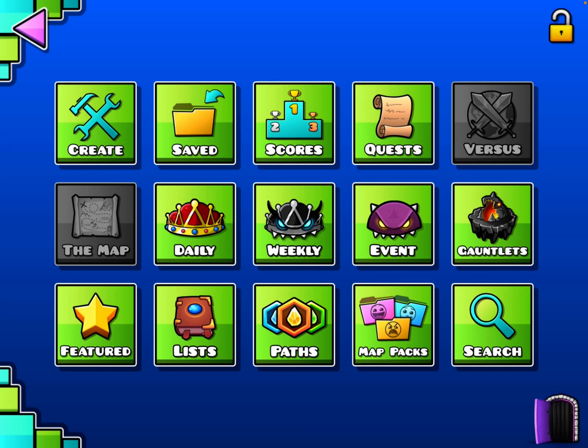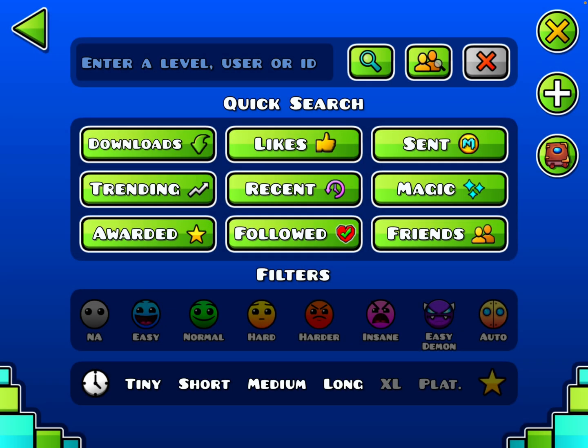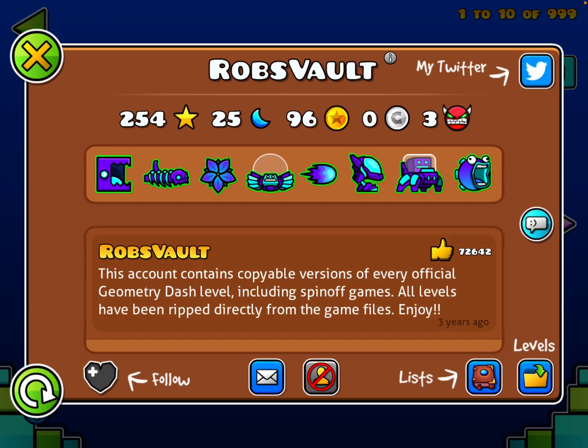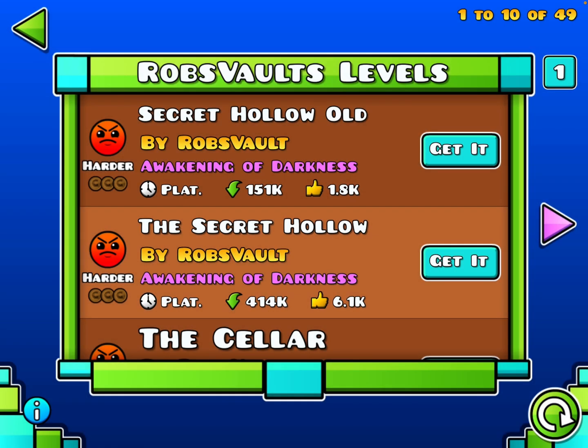Okay, anyway. So first you go to the search tab and you type rocks. Then you click this button, the one next to the search button. You click this. Right there. You click the button that says levels.